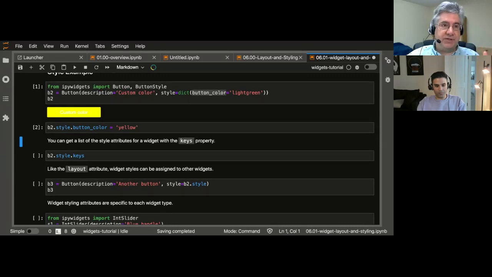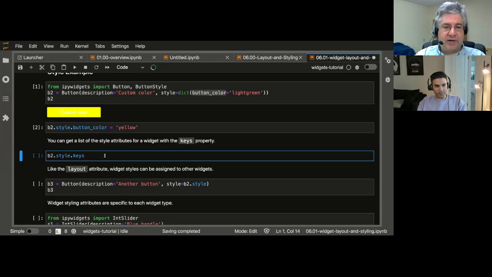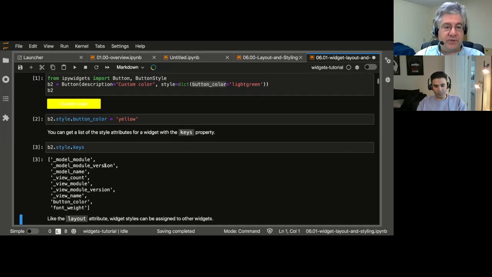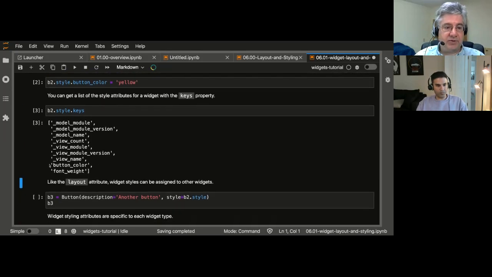For any of the widgets, and this is useful to know for events and for style, you can find out what things you can link and observe by looking at the keys. So if I were to look at b2.keys, that shows you the list of traits for the widget itself. For the style for the button, it looks like it can change two things: the button color and the weight of the font.